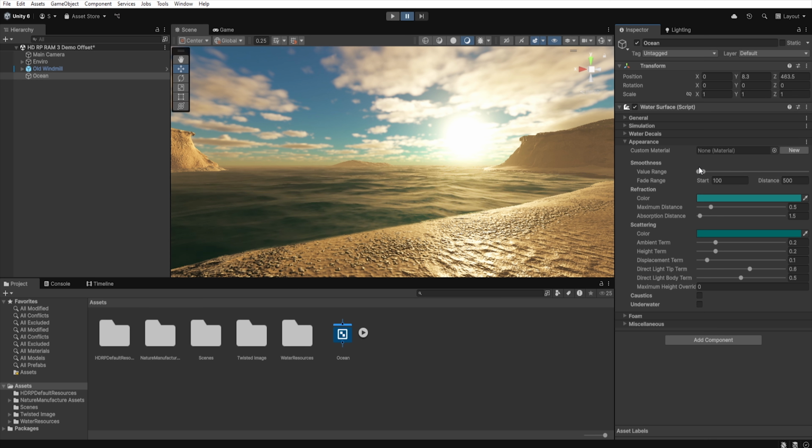Lowering the smoothness range gives you more matte water with blurred reflections. It works great, for example, in a rough sea, where the waves are more matte and scatter the light more. Increasing the range gives you shinier water with clear reflections, like a calm lake on a windless day.